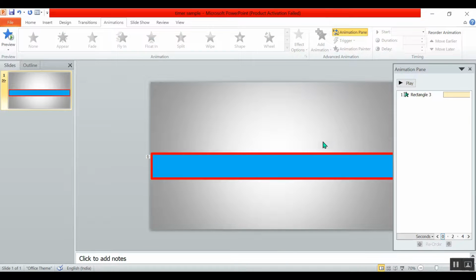So now let's see what is the output of all the processes which we did. I am clicking the slideshow button and then I have pressed my button. After this, you can see the blue color is reaching the end in the given time, as I showed you in the starting of the video in my example.